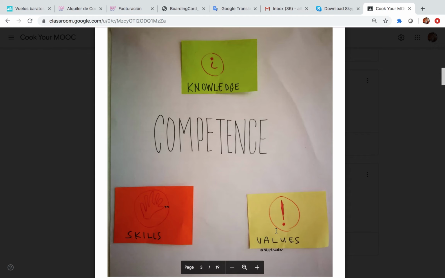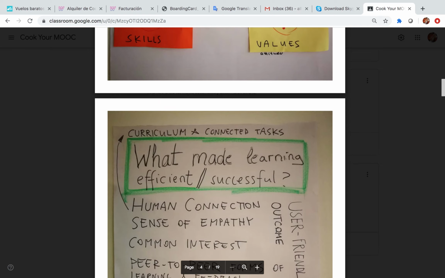So at the beginning of your course, it's very important to have it clear for you, as educators, what kind of problems you would like your participants to solve after your course. Okay, let's go further.